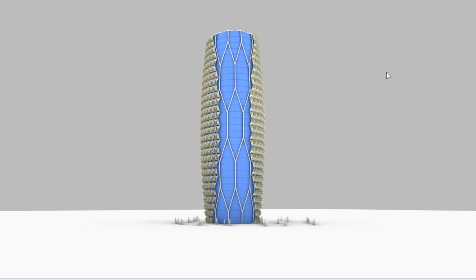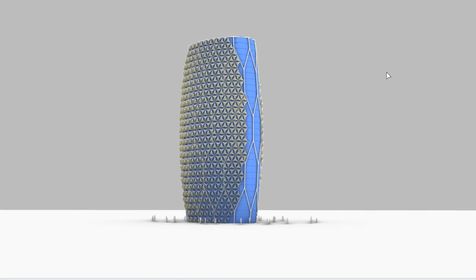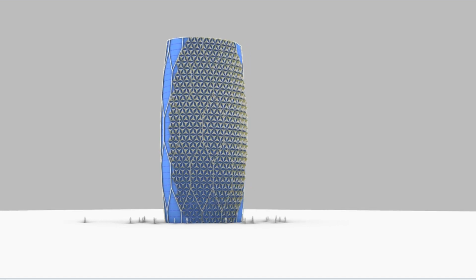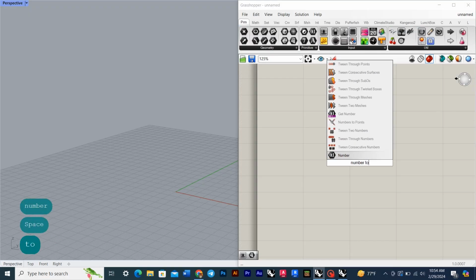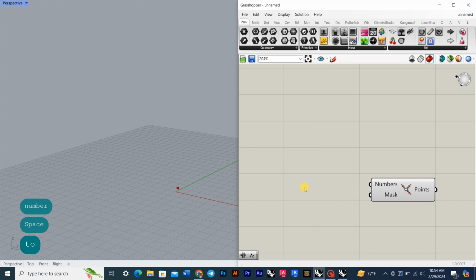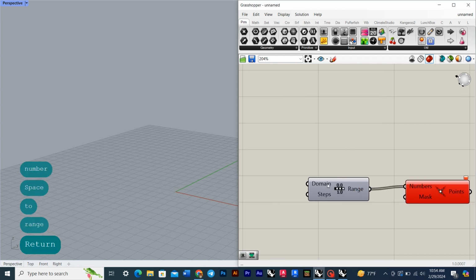Today we will make this beautiful Al-Bahar tower in Grasshopper. Let's get started. At first we will make the tower body. To make a number of points, we'll add numbers to point component. Insert the numbers through range component.